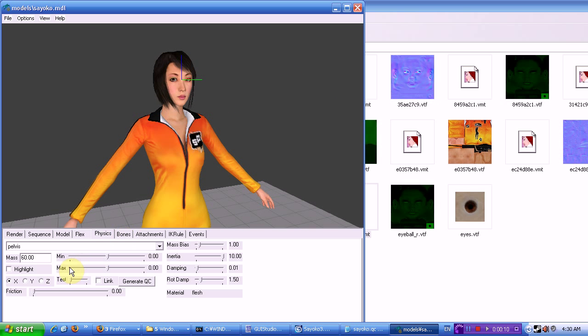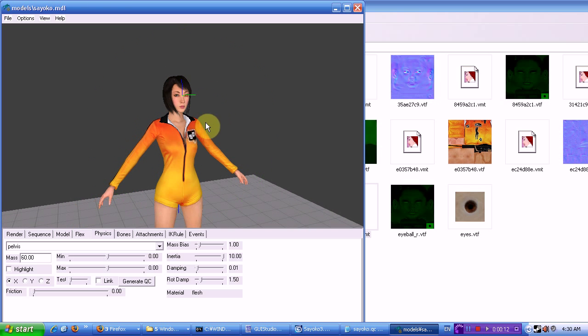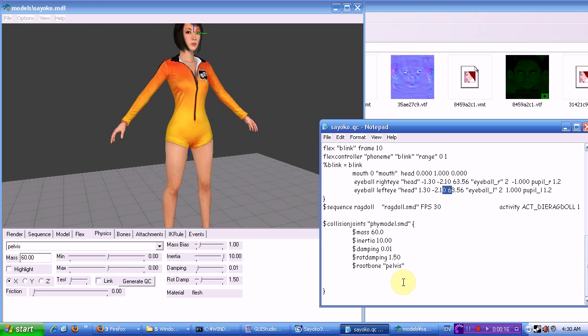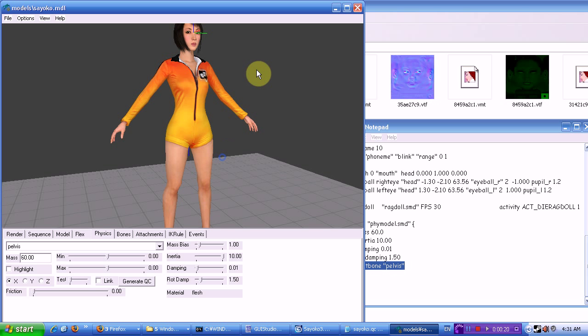All I'm going to do now is set the bone constraints for all the parts of our model here. And then I'm going to paste that back into the QC right here under here. And we'll compile that and stick it in Gmod.